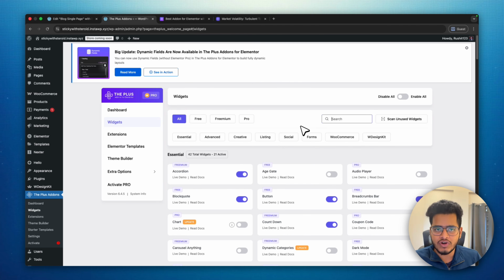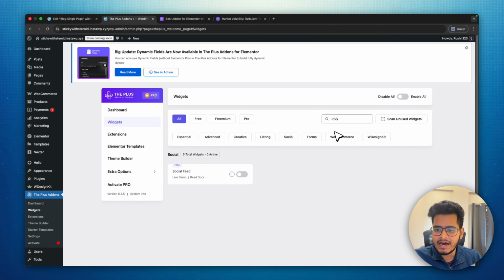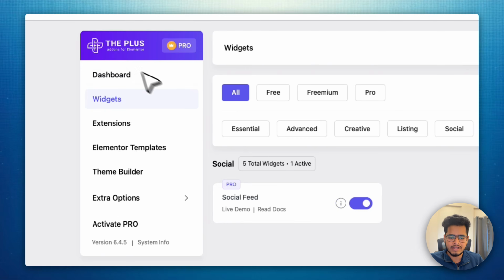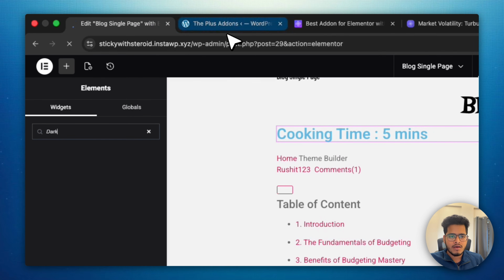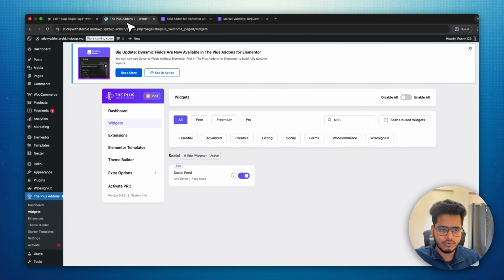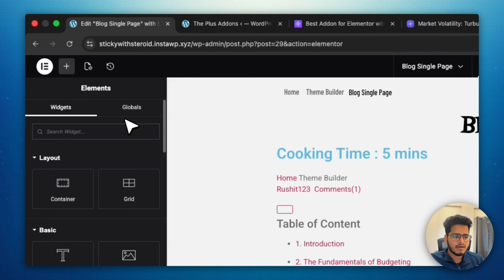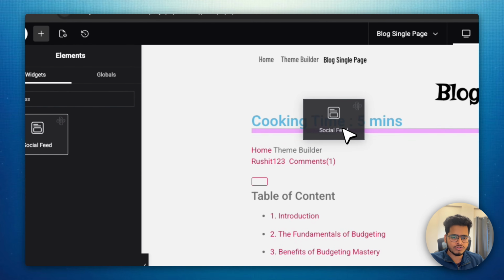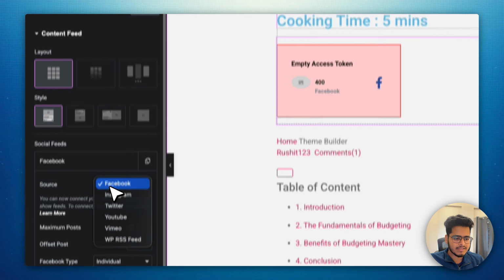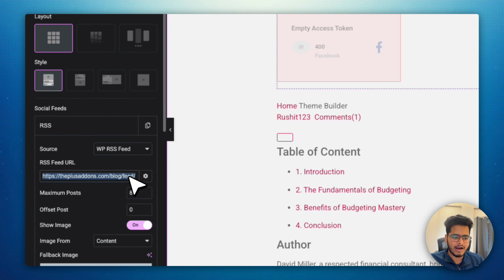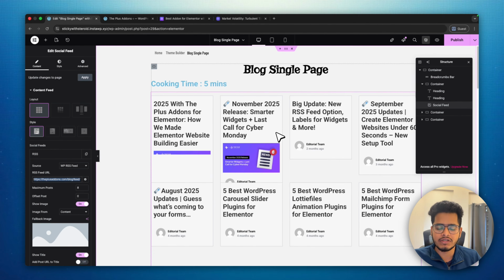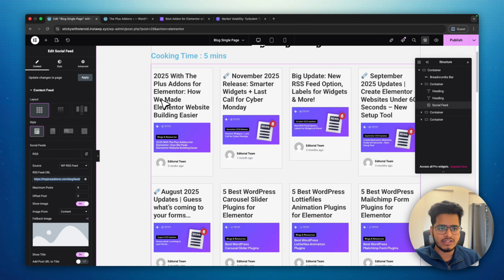Next, for example, in our social feed, there are multiple feeds, like the Facebook feed, the Instagram feed, even the RSS feed as well. So when you search RSS, you will find the social feed. Let me enable this and I'll show you quickly. We have made it much easier for you to add widgets. We have thought of all the closely related terms and features which are available, and you can easily search out widgets from that. So suppose RSS feed, you get the social feed here. Then you can select the RSS feed and import all of your RSS feed content easily on your site. These are a few updates with The Plus Addons for Elementor.